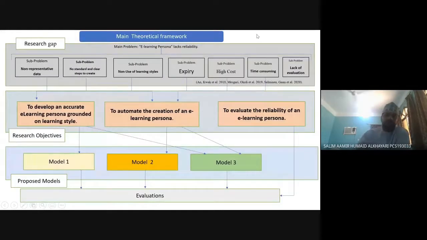This is the main theoretical framework. The main problem is the lack of reliability of e-learning personas, and I have sub-problems: non-representative data, no standard and clear steps to create them, non-use of learning style, expiry, high cost, time consuming, and lack of evaluations.